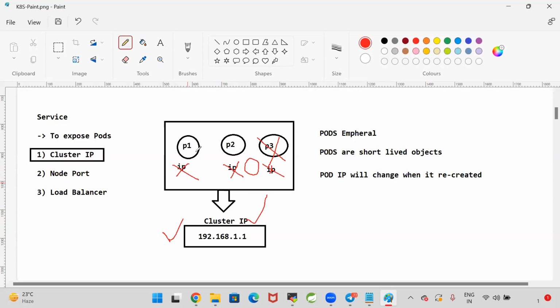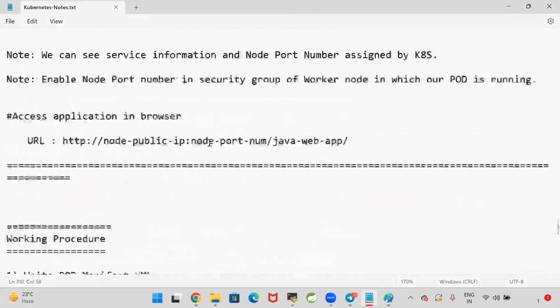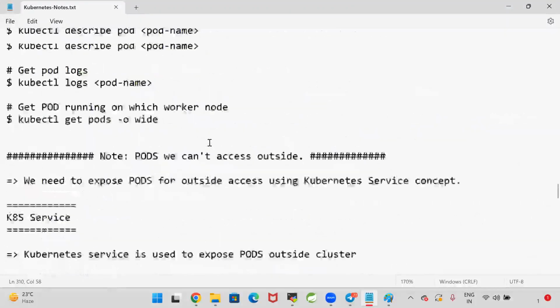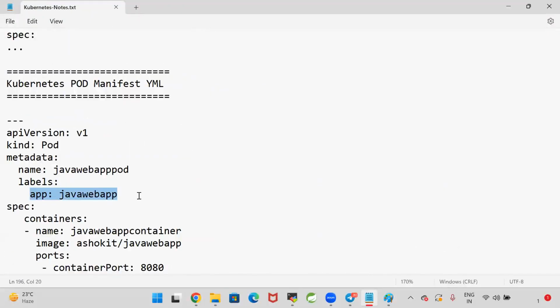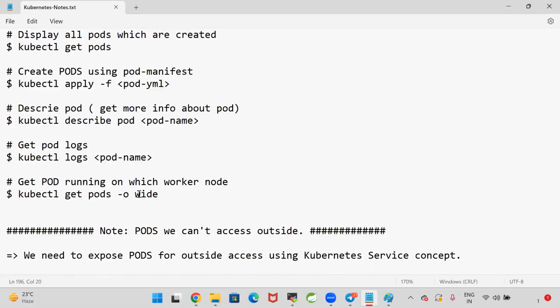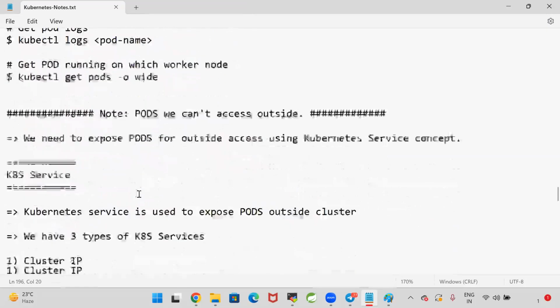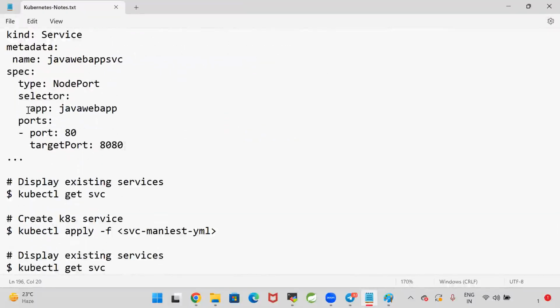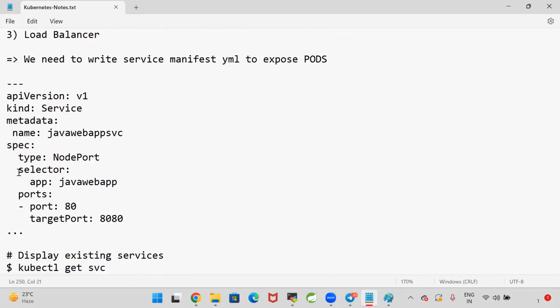Now, how will my service identify which pods belong to cluster IP? That's where in the pod manifest file, we are writing a label for the pod. Label app: Java web app. So this label I will give to my service to identify the pod. Okay, guys. In my service, if you see, there is a selector. The service selector should match with the pod label so that this service will understand which pods it has to map, which pods it has to expose in the service.